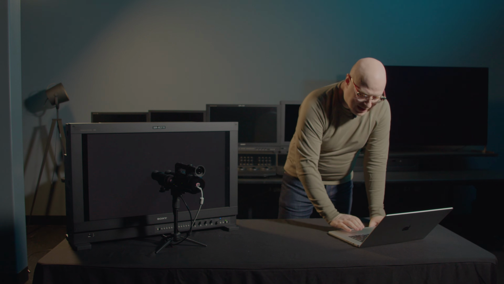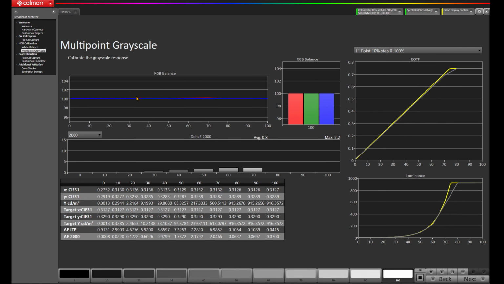Let's take a look at how we're tracking. Our RGB balance chart looks very good. Our delta E 2000 has a max error of 2.2. I'm not super happy about that at the moment. We are tracking PQ, but it does look like we're still under tracking that curve, and we're at about 916 nits. But we are tracking 3127, 3289 at 100.